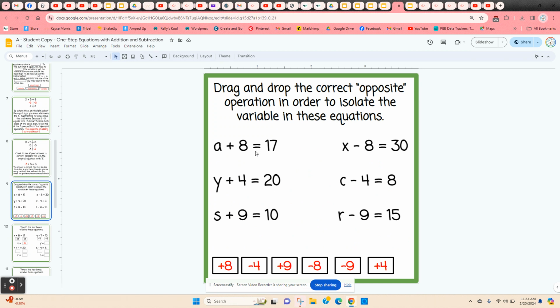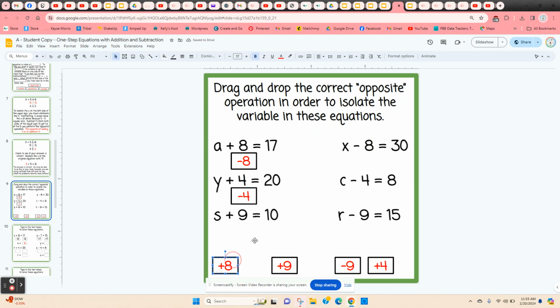And here we're given a slide that just has students drag and drop the opposite operation. So here the opposite would be to subtract 8, subtract 4, and over here add 8, and so on. What is the opposite operation?